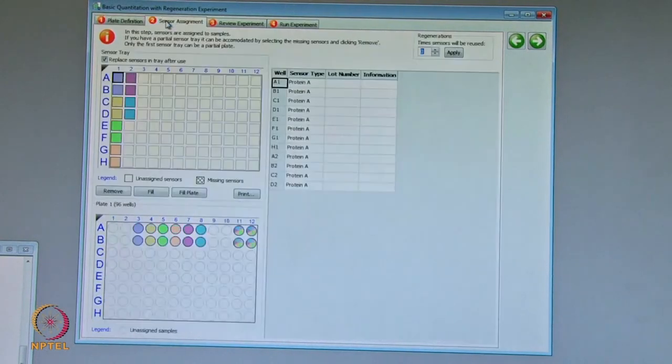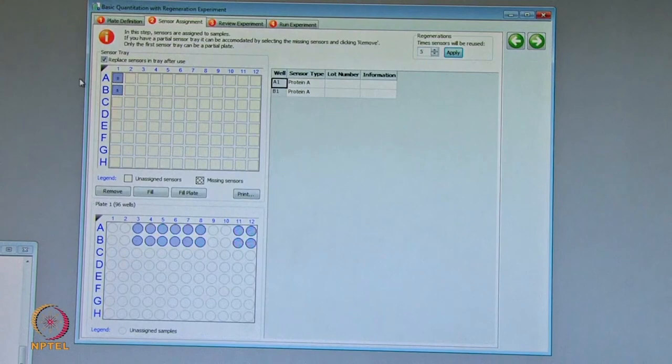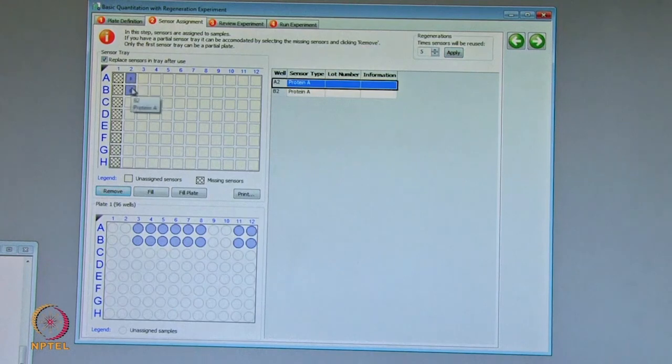Then in the sensor assignment, it is showing so many sensors here, but we are using 2 sets of sensors for acquiring all the samples. So now we had kept a sensor at position 1, so I will say remove. Automatically your sensor is placed at the second. We had kept sensors for the equilibration using the PBST buffer.